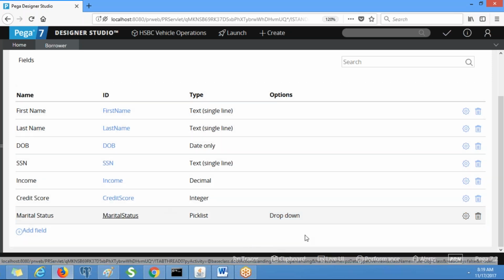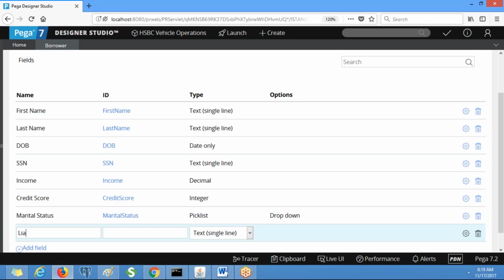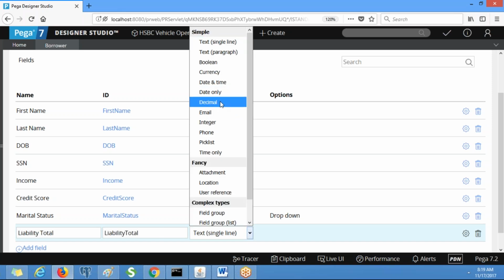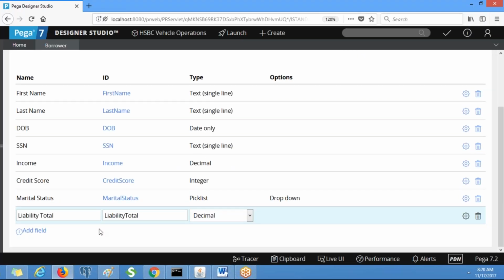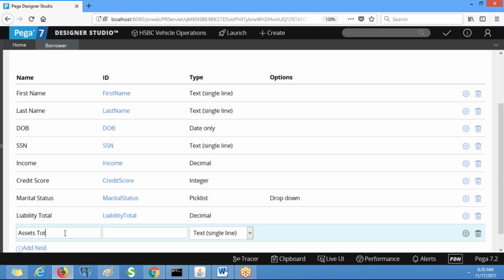And create two more properties called liability total and assets total. Liability total is decimal. Assets total also decimal. So you need to note down all these properties. Okay, done.